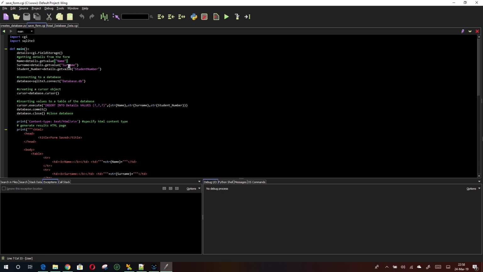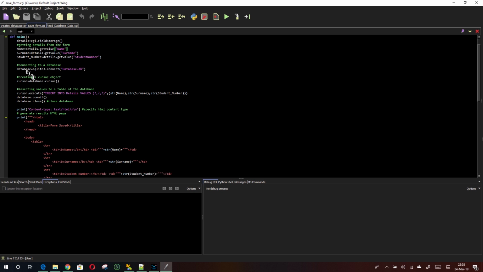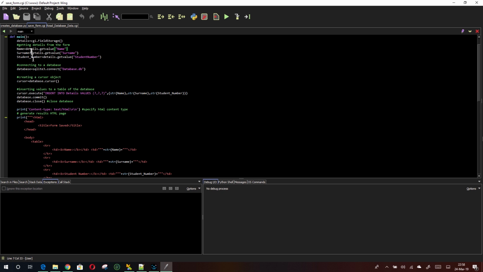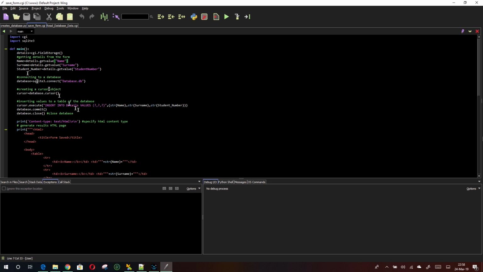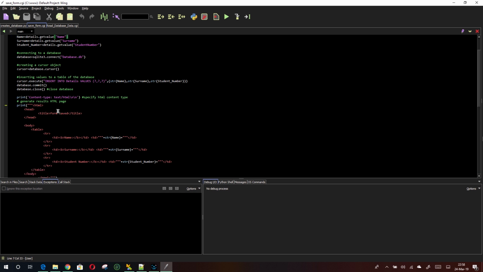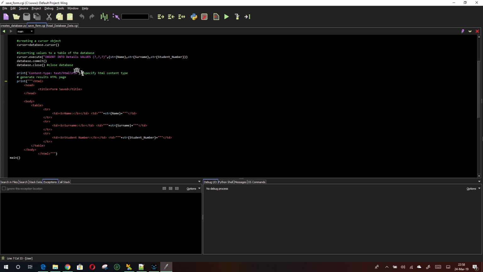I want to get the name, the surname, and the student number. And then once I've got that, I want to connect to the database. And then I want to insert all these names, surnames, and student numbers into the database. As you can see, insert values to the database. Then I want to close the database. And then I want to print the content.